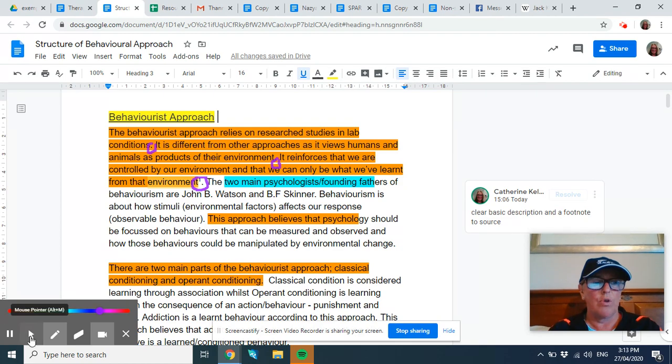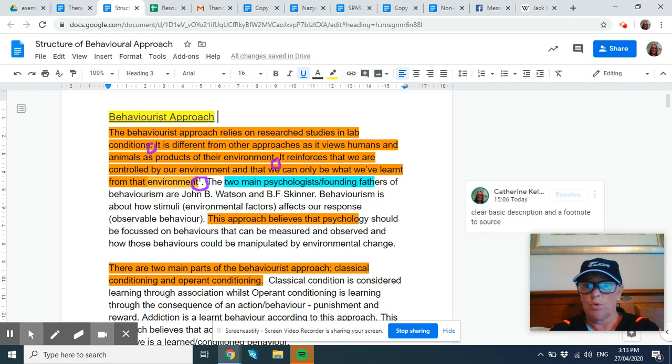The behaviorist approach relies on research studies and lab conditions. Full stop. It is different from other approaches, which is great because she's saying, I've done the biological one, now how is this different? As it views humans and animals as products of their environment. Full stop. It reinforces that we are controlled by our environment and that we can only be what we've learned from that environment. Full stop. So short sentences are a really good way of stating each point.